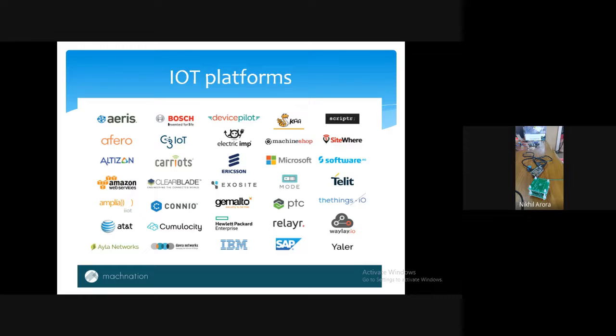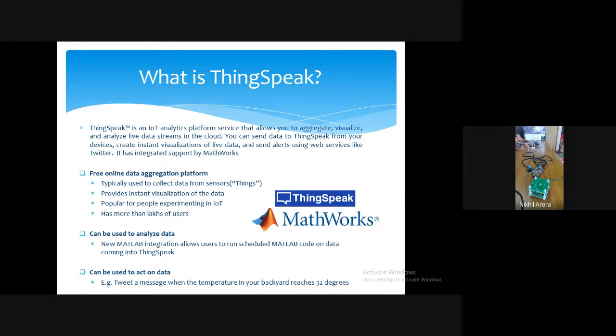So we are going to use one platform which is free of cost, and that is from the MathWorks company, which is the same company which is the developer of MATLAB. The company name is MathWorks and the platform name is ThingSpeak. So your things are speaking to you. That way we are going to use this platform, the ThingSpeak platform. Why are we using this? It is very easy to set up.